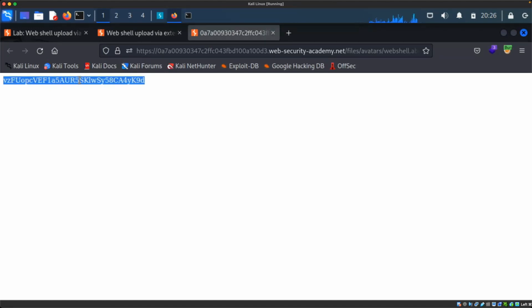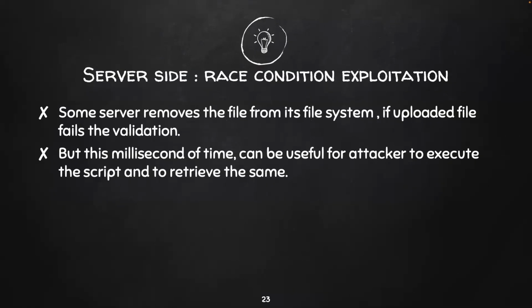So in this manner, you can play with the .htaccess file content. You can make files executable in the particular directory where you're uploading your file. Next is one more validation bypass, that is the race condition. You can try to exploit the race condition. What happens is when a server uploads the file, it tries to remove the file from its file system if the uploaded file fails the validation. So files get uploaded, some validation runs on that uploaded file, and if validation fails, then the file gets deleted, and if the validation passes, then the file is uploaded successfully.